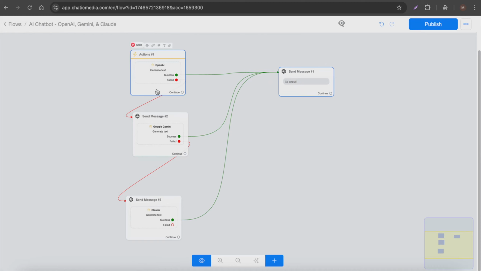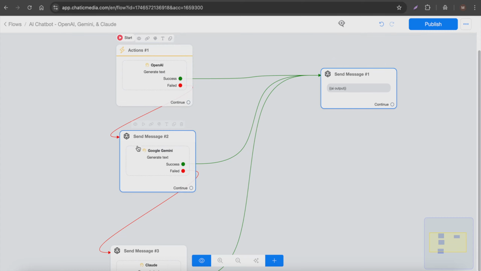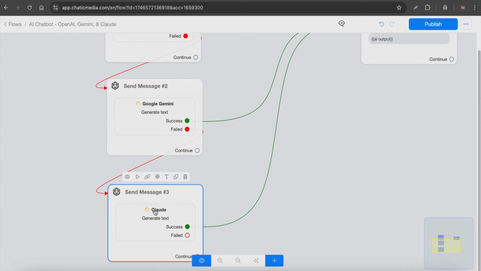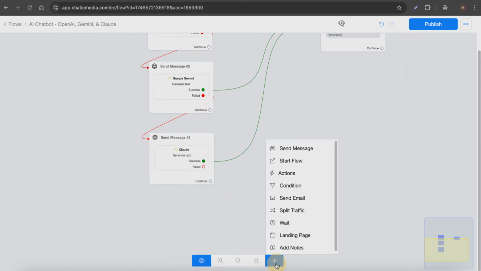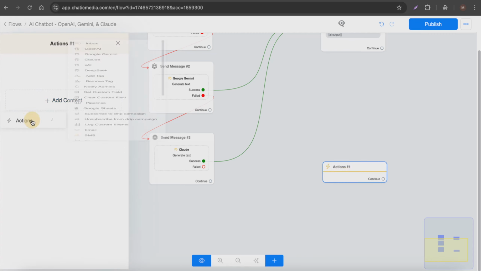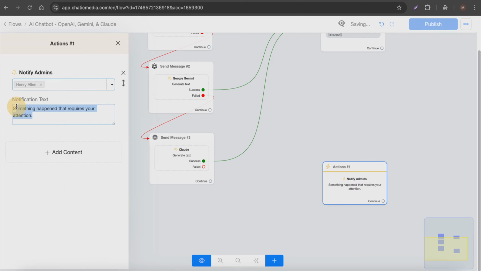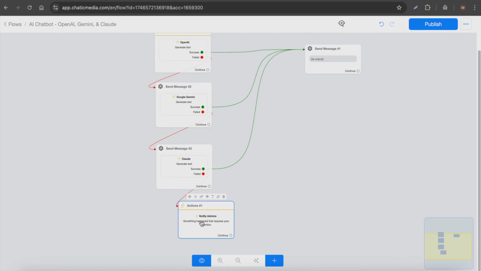So here is how this is going to work: first it will send the request to OpenAI, and if it is successful, it simply sends the response to the user. Suppose OpenAI fails, it will send the request to Google Gemini and try to generate a response, and then send that to the user. Suppose even Google Gemini fails, finally it will send the request to Claude and try to generate a response. Suppose all these models fail, you can also add an action just to notify the agents or admins. So here, notify agents, and you can add the notification text as well. If it's failed, it will simply notify the admins.